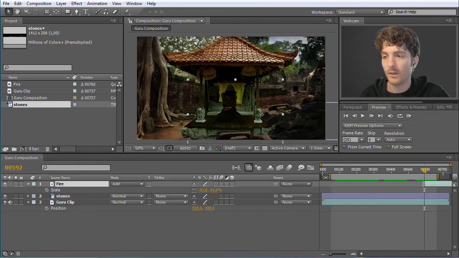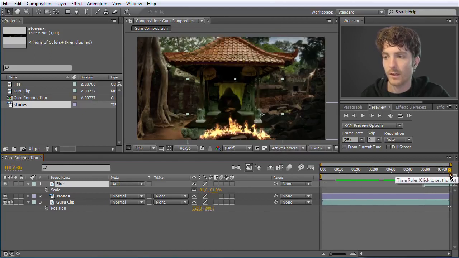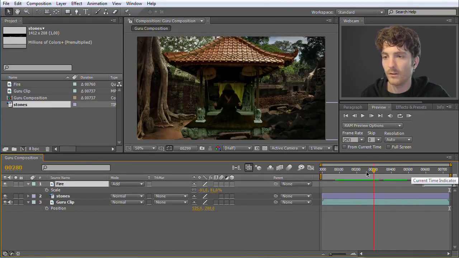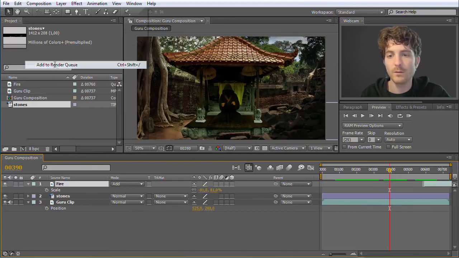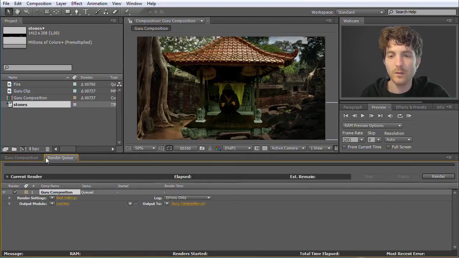For this, it's important that you set your work area to the area that you want to export. In our case, we want to export the entire clip, right? So we set it here from the beginning to the end to cover everything. And then we go to Composition and say Add to Render Queue. And if I do this, you can see that here a new window occurs, Render Queue. And in this queue, you have now one entry, namely this Guru composition that should be rendered. And you can add more compositions if you like.